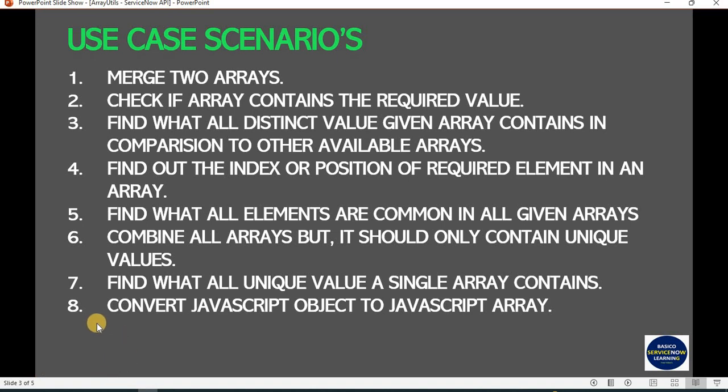Now we are going to the 8th one, where we are converting a JavaScript object to a JavaScript array. This is the use case, but practically, I never did this earlier. For demonstration, I am giving you a bit of an idea of it. Otherwise, when I code, I never found any scenario where I would be using this particular function.